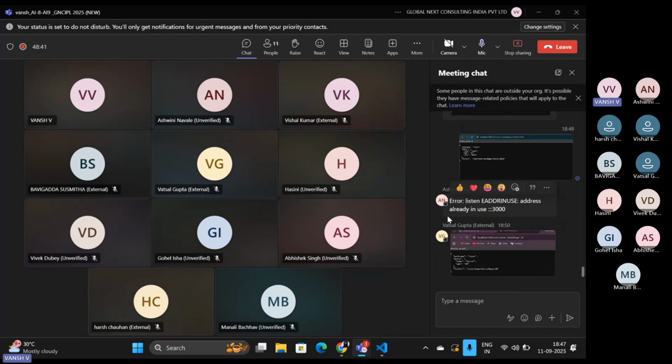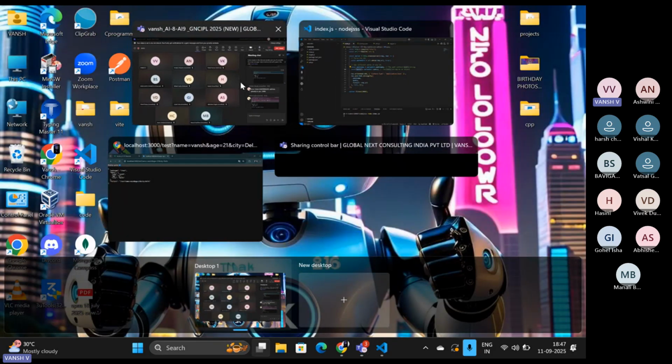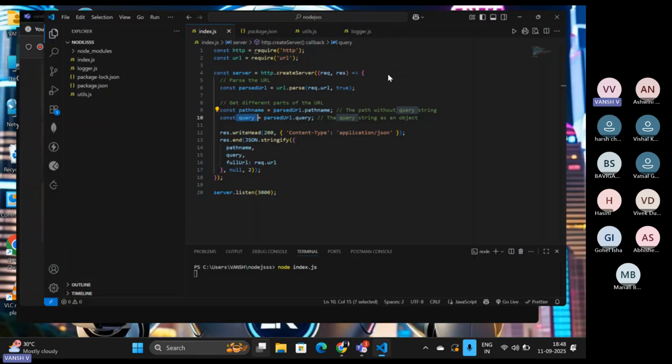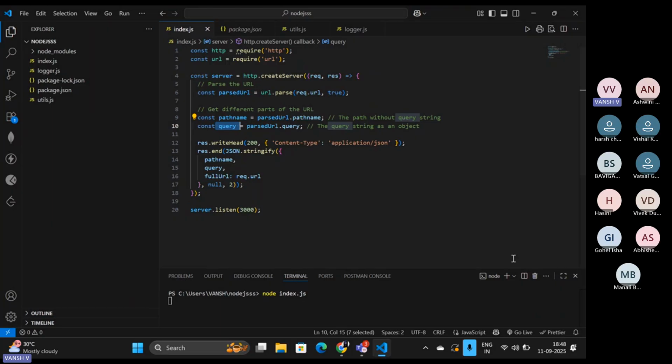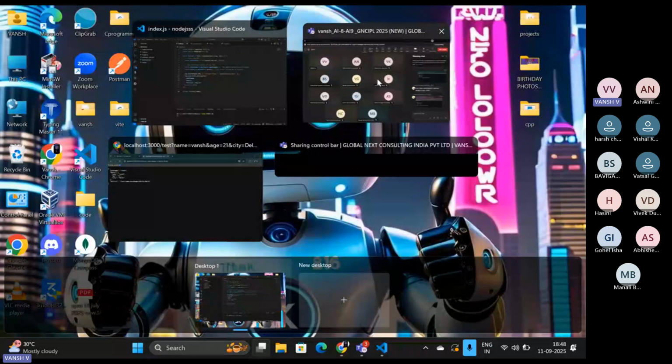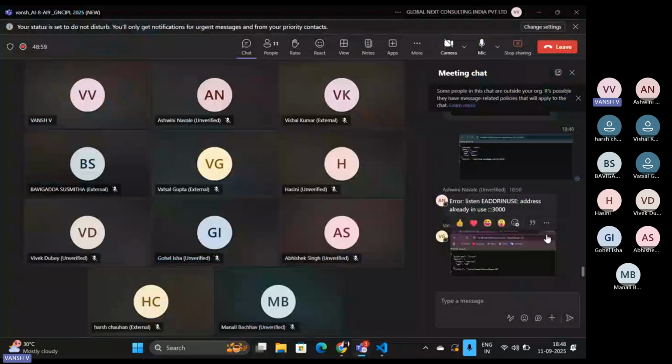Okay, Ashwani, see, this thing happened. When you go to your terminal, you can see there will be multiple terminals running on port 3000. So just close all the terminals, or otherwise try to change the port number over here, because you are using multiple outputs on the same port. That's why one is not closed, and that's why it is saying that it is already in use.